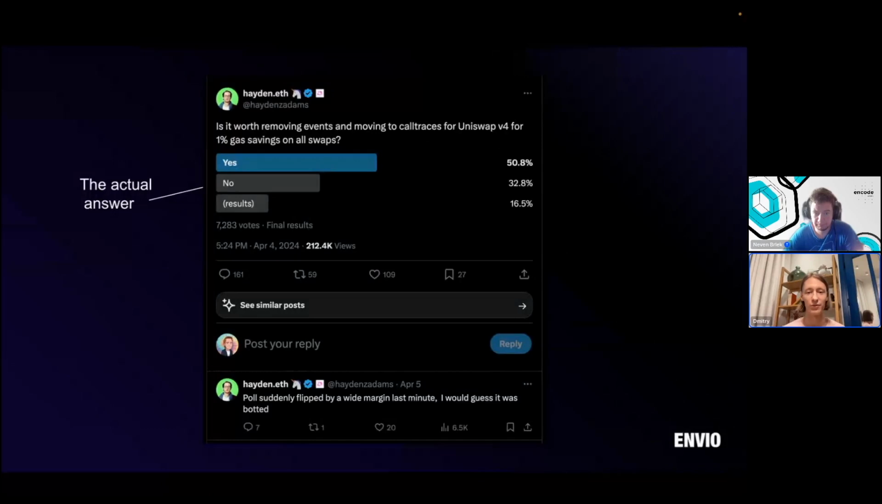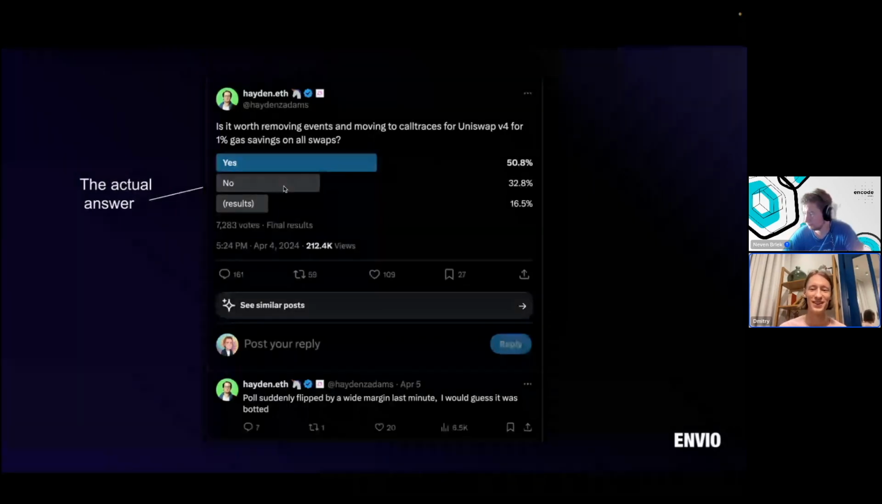At least I remember looking at the gas cost table, and logging data was pretty much similar to reading data from storage. So yeah, here you can see that users mostly answered yes, but the author of the poll said that it suddenly flipped at the end and was probably botted, and most of the time the answer was no. So that's the actual answer. Users don't want logs to be removed from the popular contracts.